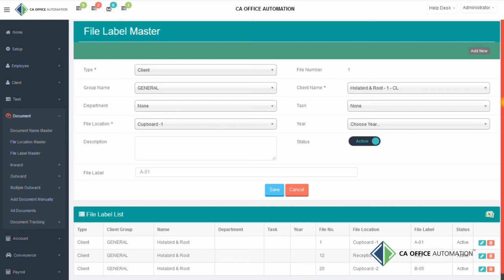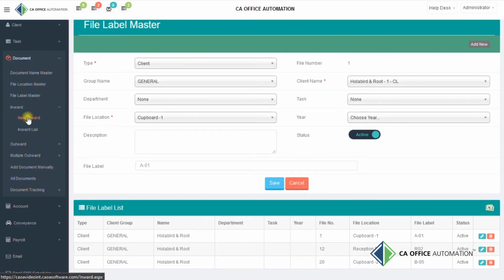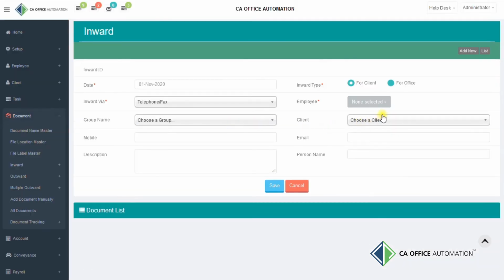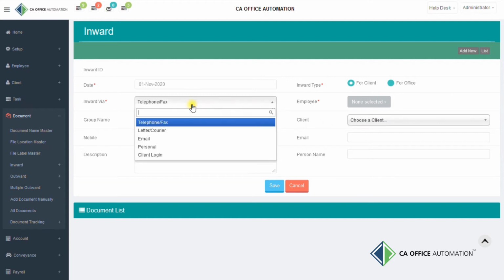Next thing in the Document Management module is Inward. Inward means the file or data which has been received at your office. By clicking New Inward, let's take an Inward for Utopia Solutions.